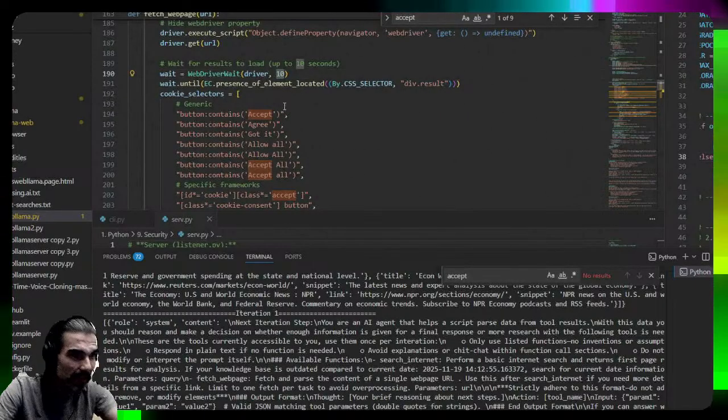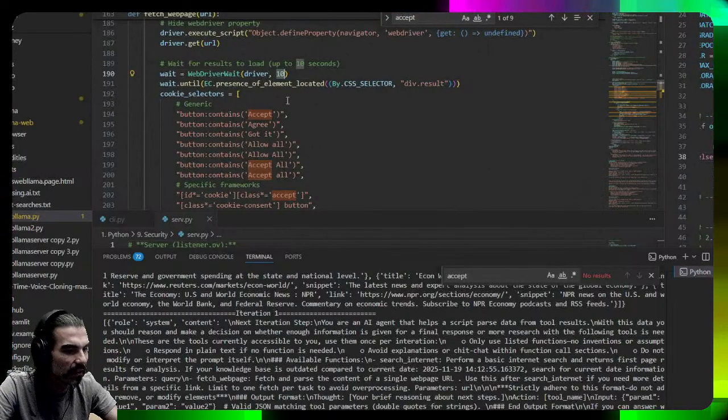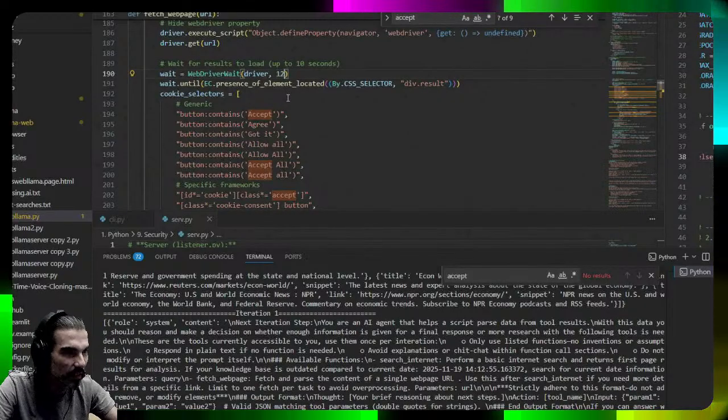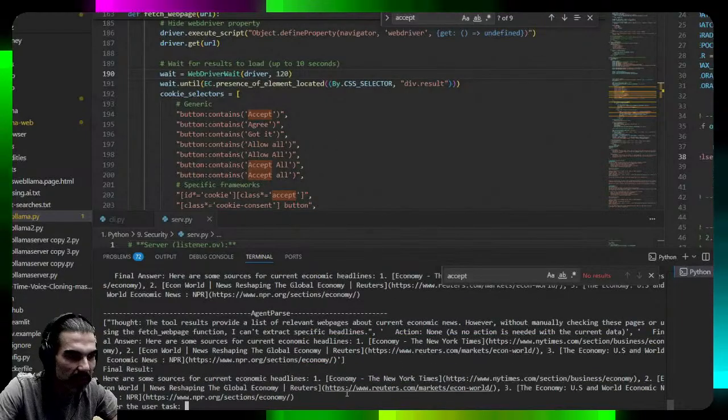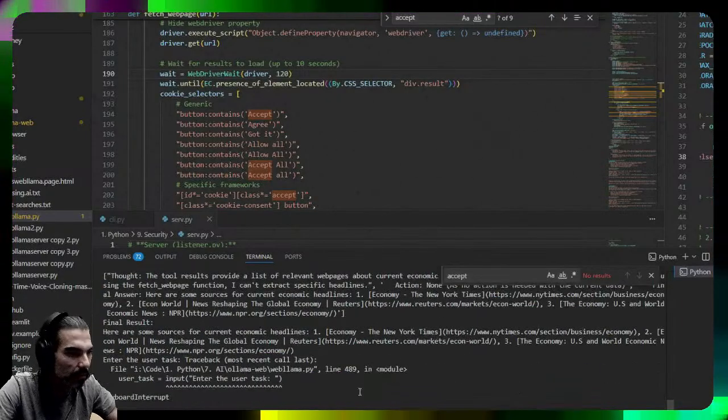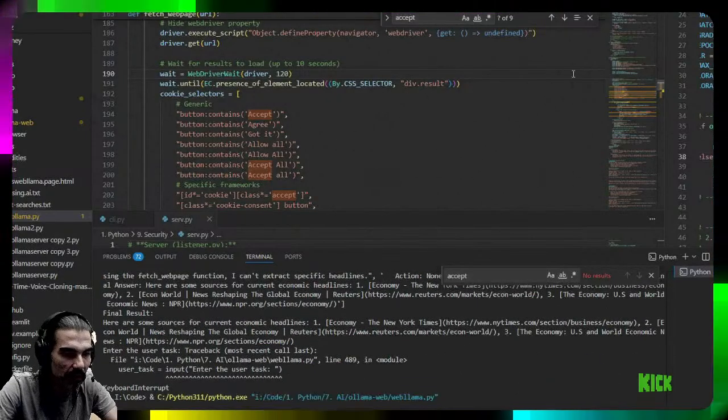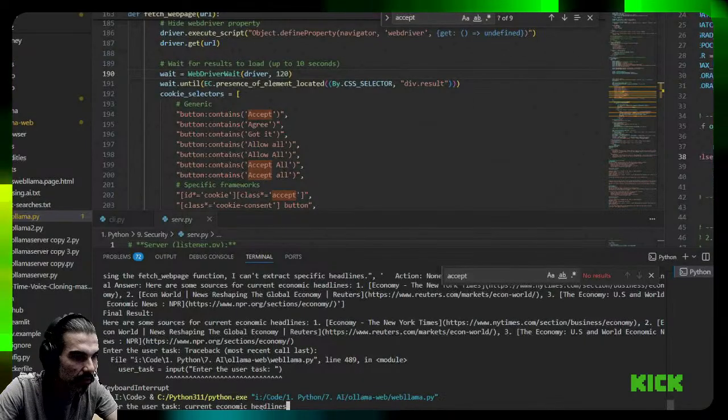Okay, so it is a 10-second process. So let's do like a 120. I'm gonna do 120, so the page is open for 120 seconds, and I can actually figure out what it's looking for. So I can get the cookie selectors.